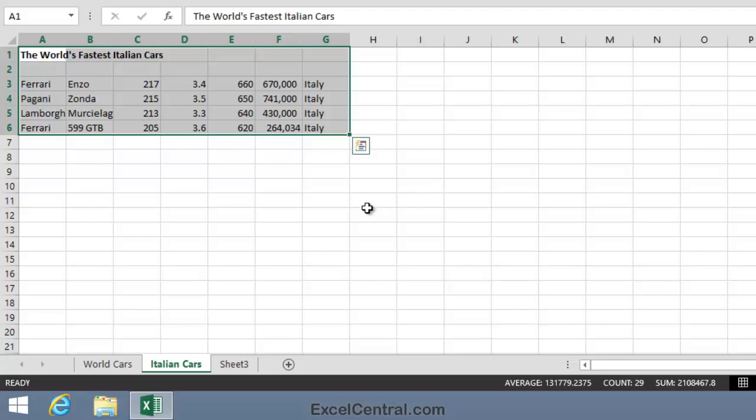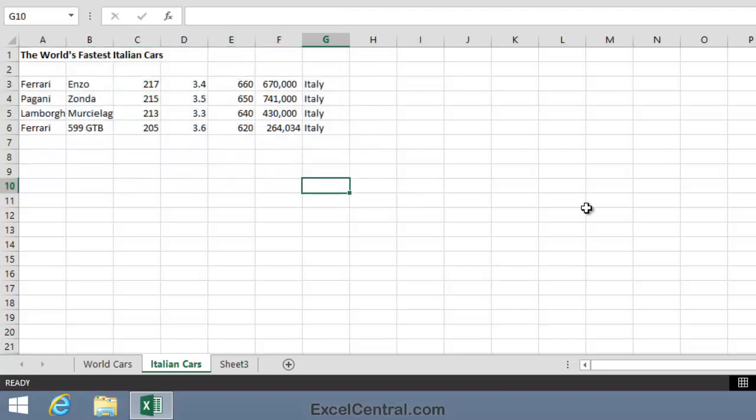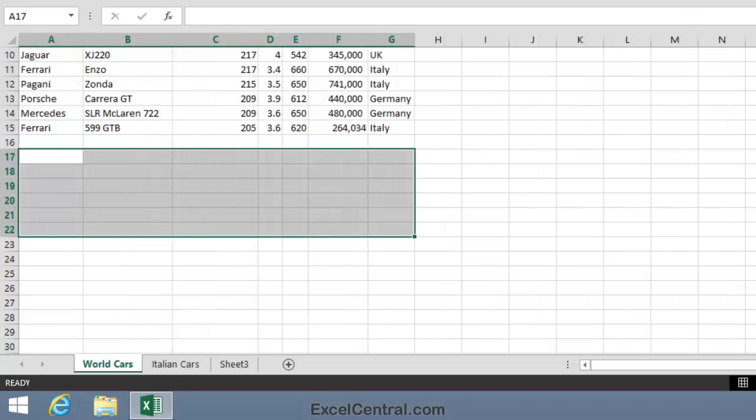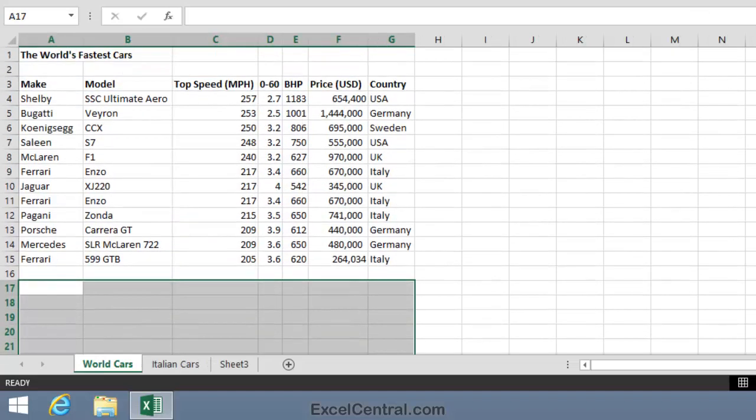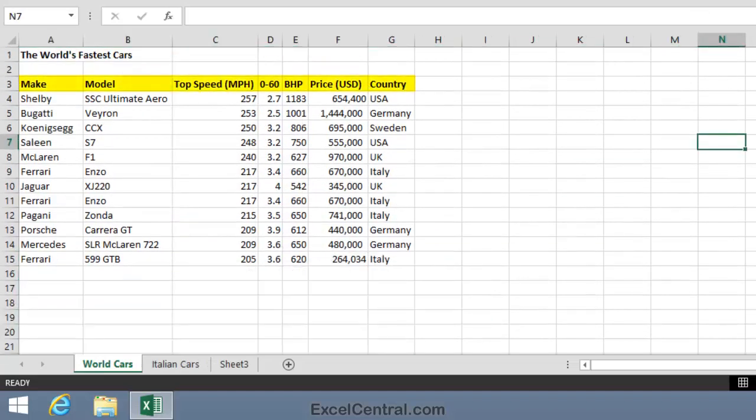There's a few things wrong with the Italian Cars worksheet. First of all, there's no column headers. What do I mean by column headers? Well, if I go back to the World Cars worksheet, you can see that in row 3 I have make, model, top speed, 0 to 60, BHP, price and country. This tells me what the data in the rows beneath relates to. I'd like to have the same column headers on my Italian Cars worksheet.